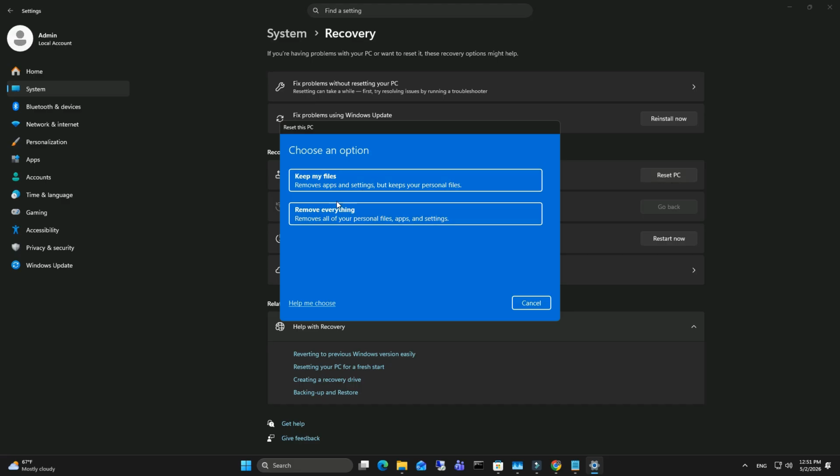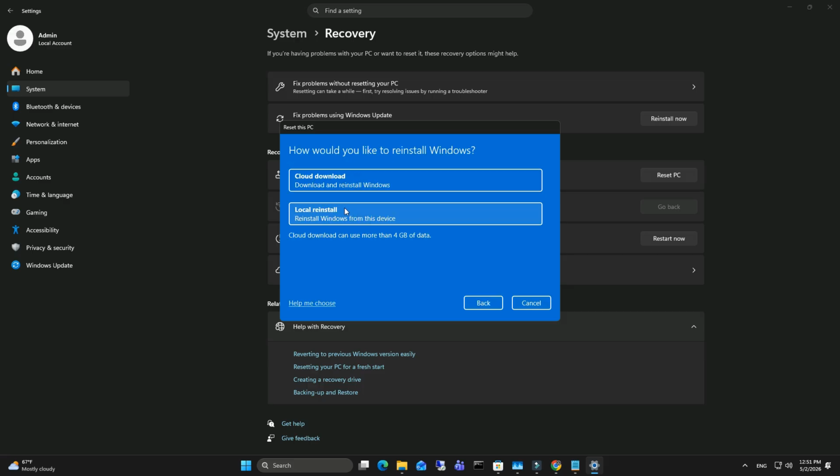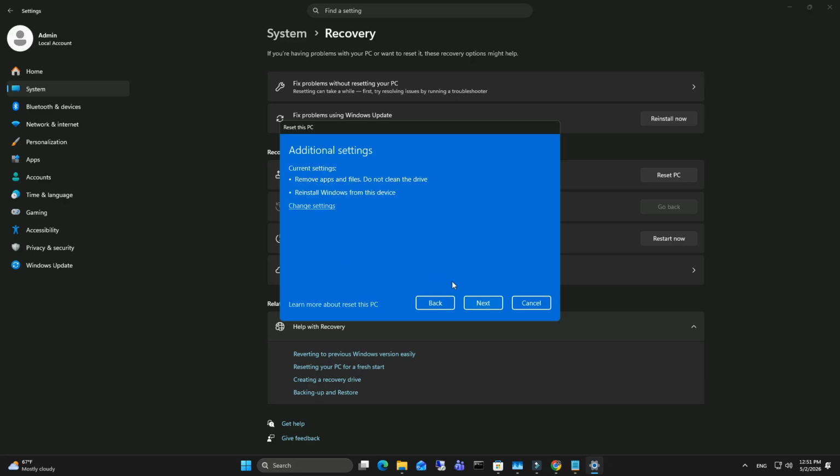Next, choose whether you want to keep your files or remove everything. If you're planning to sell or give away your device, selecting Remove Everything is usually the better option. After that, you'll be asked how you'd like to reinstall Windows. You can choose Cloud Download, which downloads a fresh copy of Windows, or Local Reinstall, which uses files already on your device. In this example, we'll use the local option.